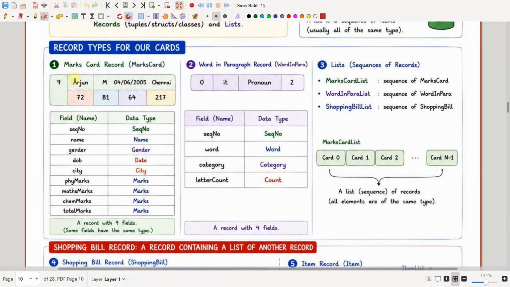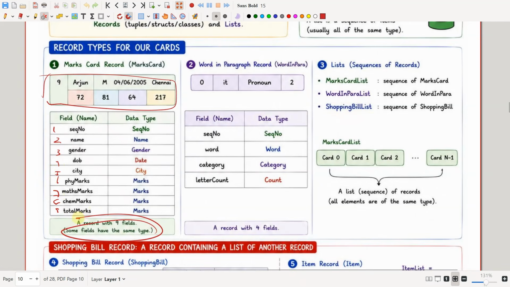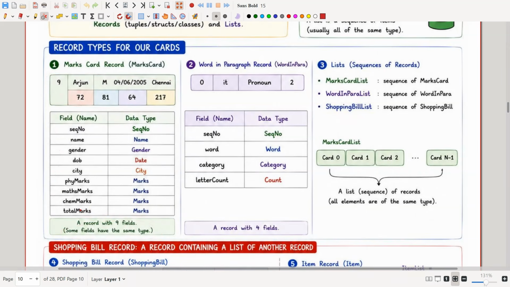Okay, so this one single card has 1, 2, 3, 4, 5, 6, 7, 8, 9 fields. So this one simple card has 9 fields within it. Now see the second example, the word in a paragraph record.